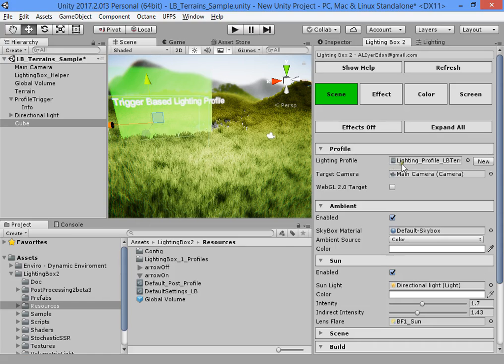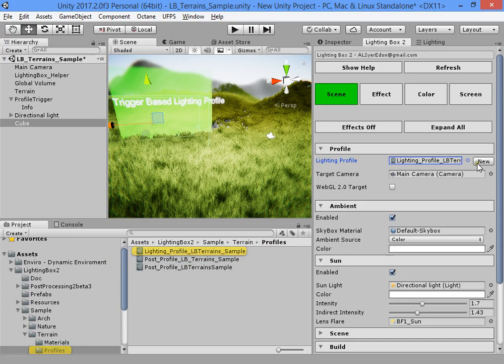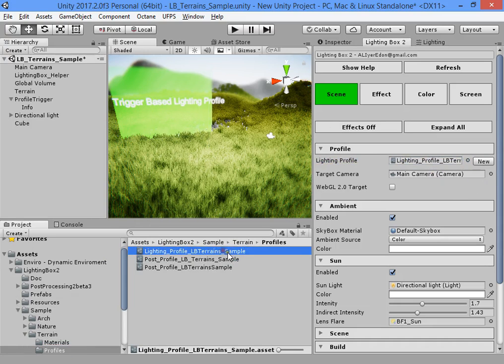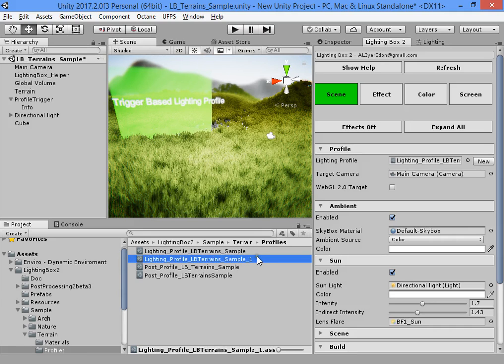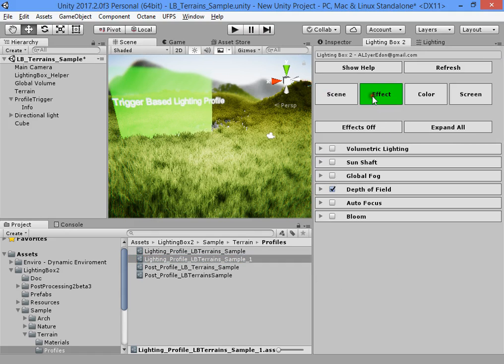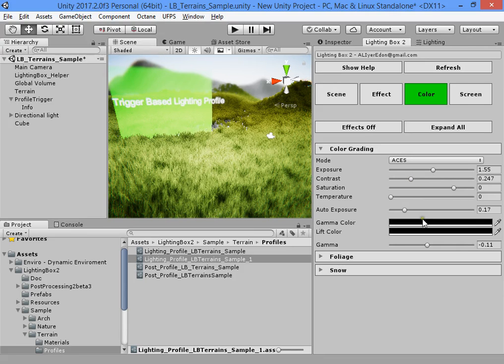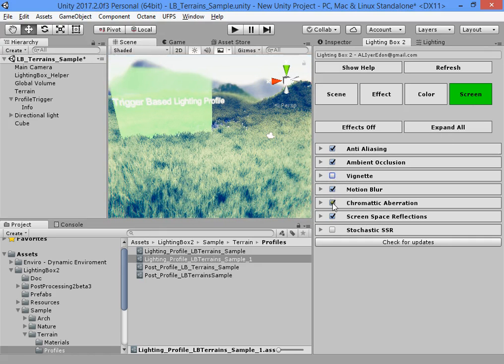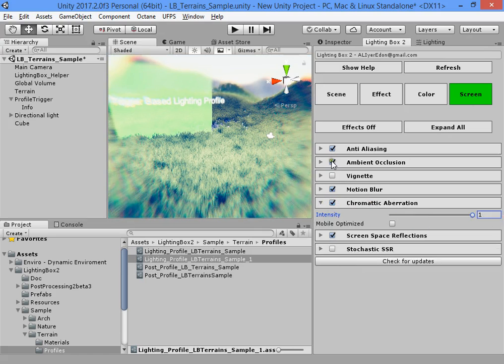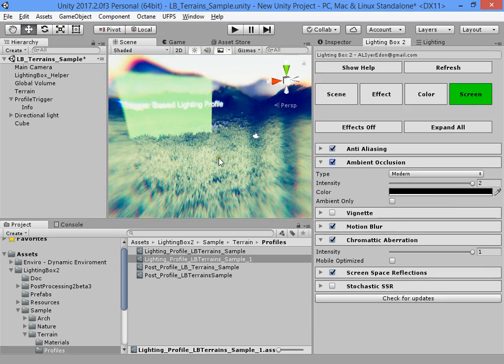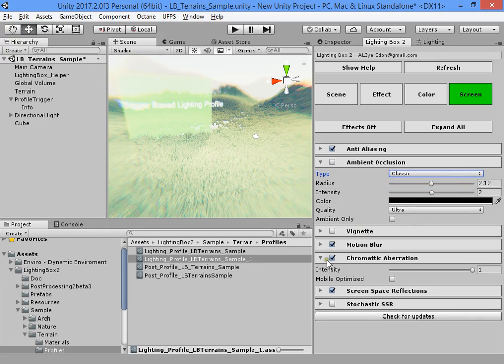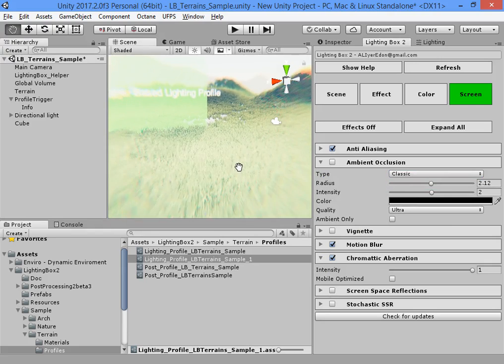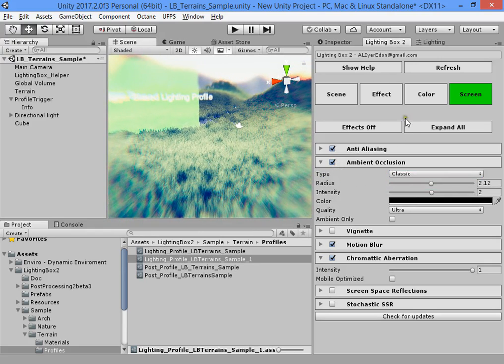To create a new profile, you can create another profile or duplicate your current lighting profile. Assign the duplicated profile and start customizing it. For example, I want to set the colors to filmic style. Disable vignette effect. Increase the chromatic aberration. Change the ambient occlusion method, not too much. Disable screen space reflection. Okay, this is my new profile.